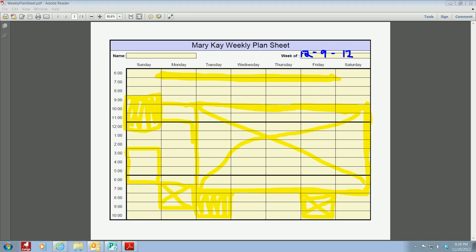So maybe you can hold your appointments on Monday afternoons, and if you've got your little one, then maybe you can do it during nap time. While he's napping, you can have people over. So you can mark that in with green, because that's a money-making event for Mary Kay.